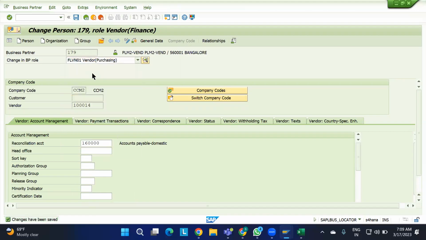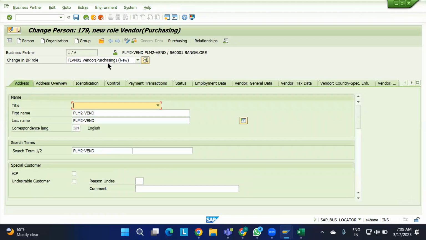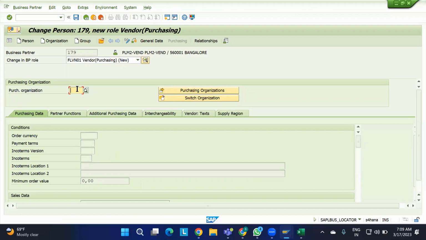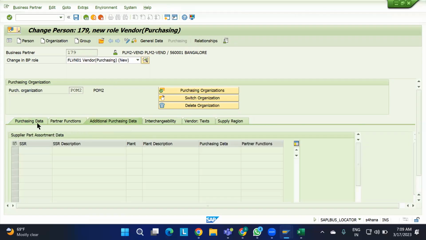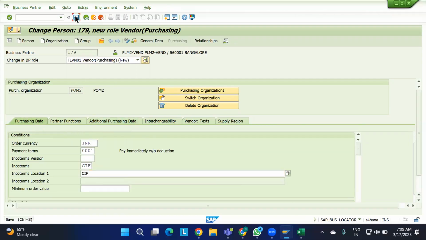Go to the FLVN01. This is the purchasing data, we need to put it here. Okay, go to the purchasing tab. Purchasing org is POM2. Here it will be asking for the currency, payment terms, import terms. I am going to put it. Then partner functions, additional purchasing data, all those things are not required as of now. Okay, what we'll do, we'll just save this.